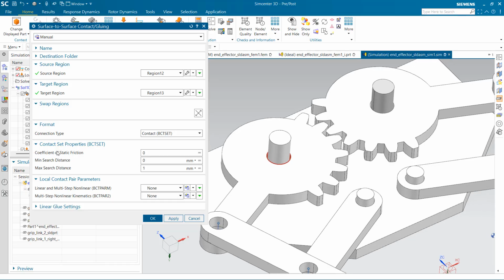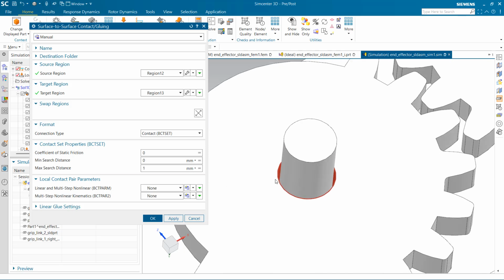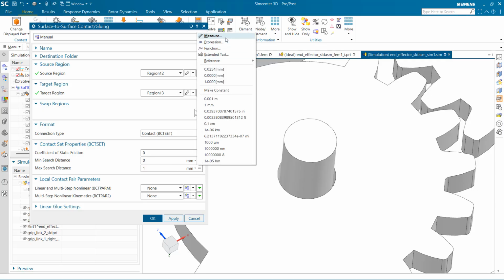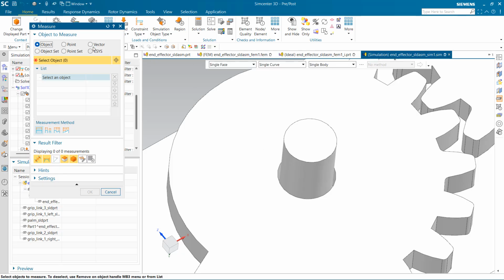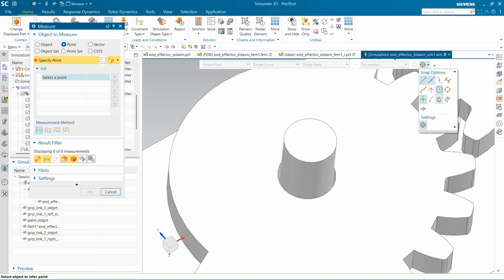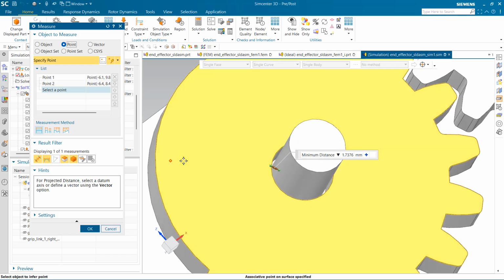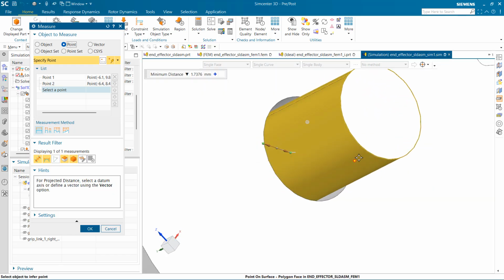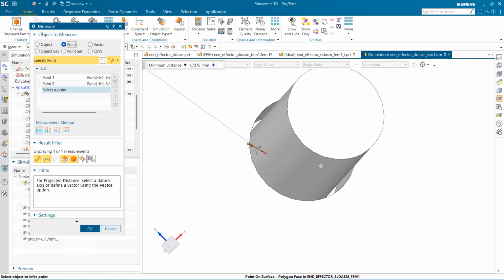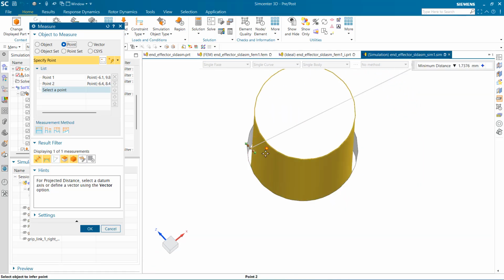And what about the maximum search distance? Let's check what the gap between these two surfaces is, in order to make sure that we want to have a contact or a glue. So let's do a measure. I'm going to measure the points between the surfaces. This is surface 1, this is surface 2. You see that this distance is 1.7. So 1.7 is actually quite huge over here, definitely able to cover this tiny gap.